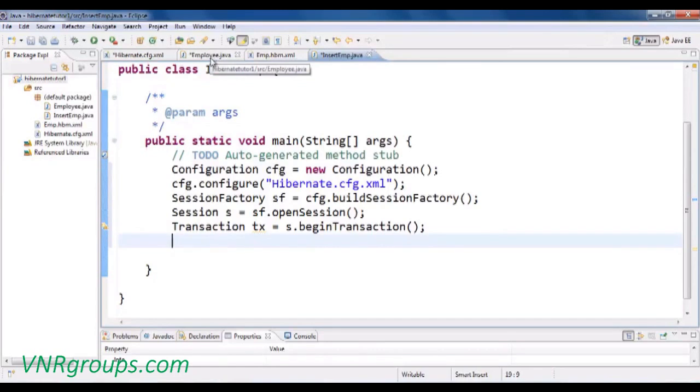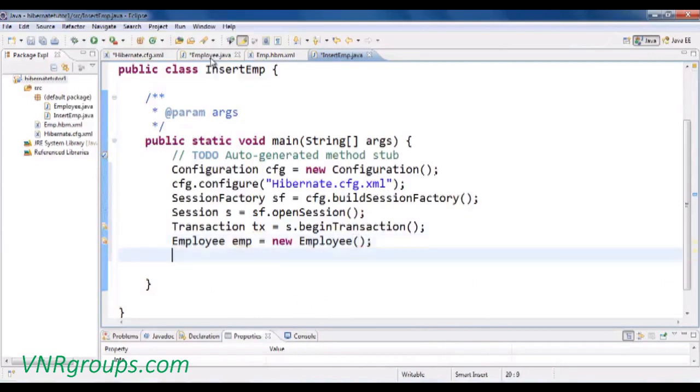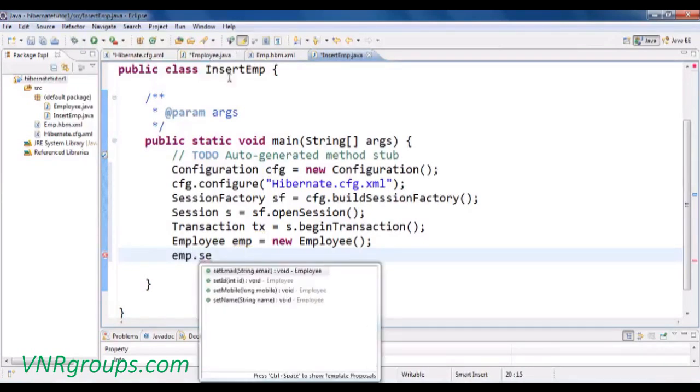So I create the class object: Employee emp equals new Employee, using the empty constructor which we declared. Alright, Employee emp equals new Employee. Now I'm using the session, Employee emp dot setId.